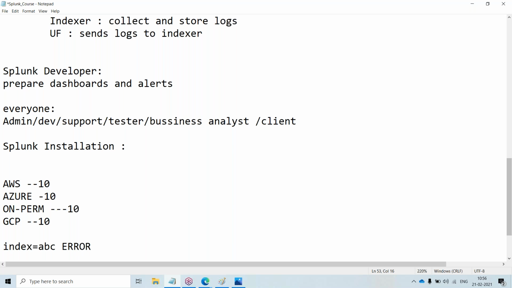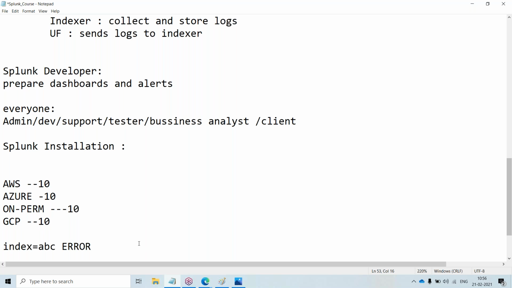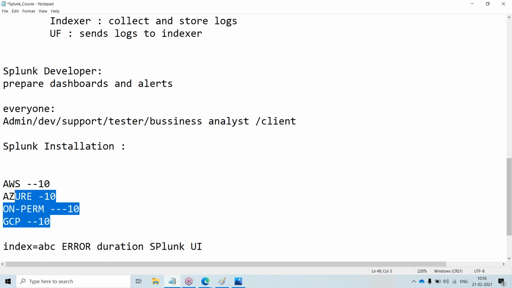All the errors which are present in all these systems will be displayed. If there is some curation, you have to pick it in the Splunk UI. Based on the last half an hour or last 30 minutes, it will show all the errors.